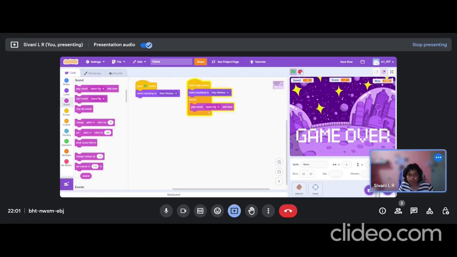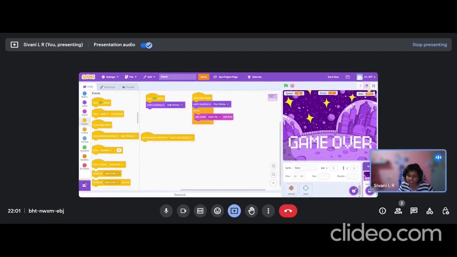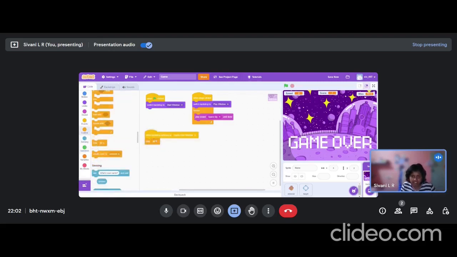Okay. Another thing that we could add is, when we go over to the game over window, when this backdrop is switching to the game over window, we can just stop all these sounds, because we only need that sound when we are actually playing the game. We don't need the sound when it's game over. So what can we do? We can add in a stop all block. Stop all means that all the sounds that we are using and other moving components will just stop.